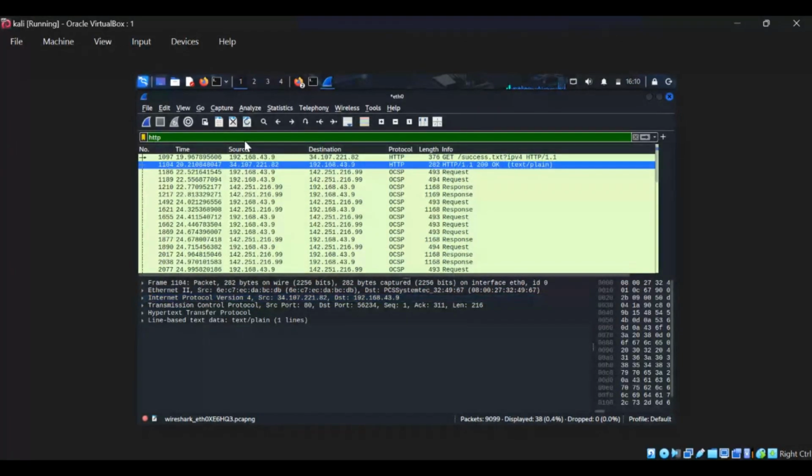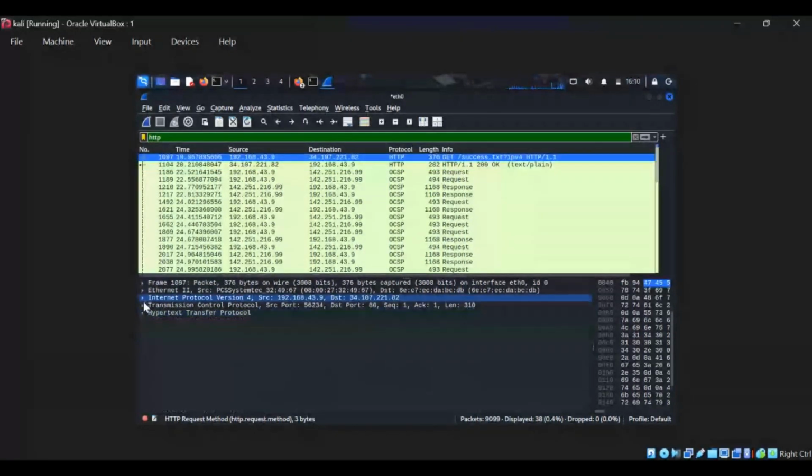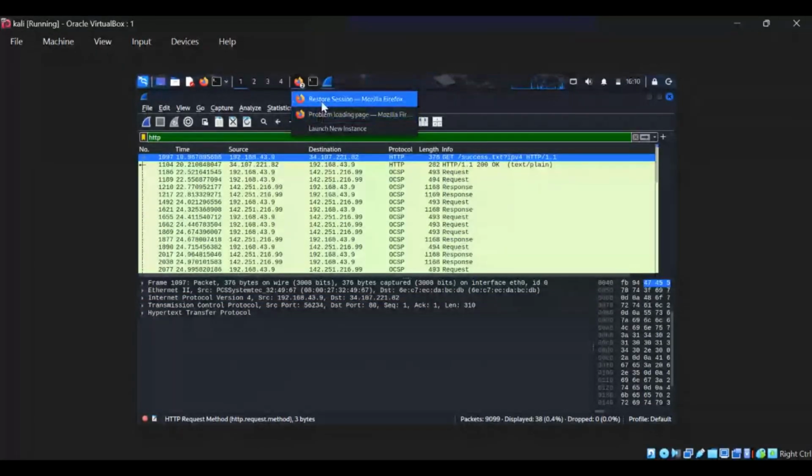Sorry, let me go to this one. The version 4 IP address. Yeah, the internet protocol being used here is your source IP, then the destination IP. This IP is the server IP of where I visited earlier, the website I actually visited here.